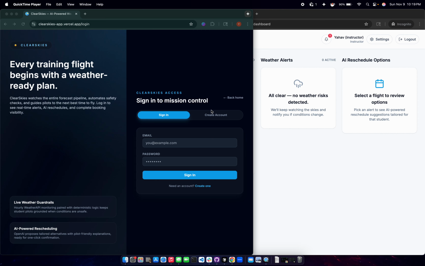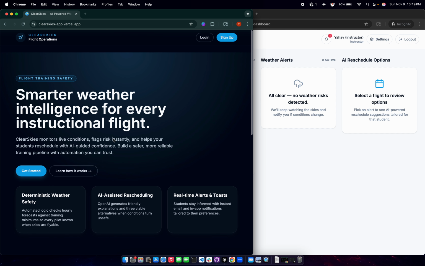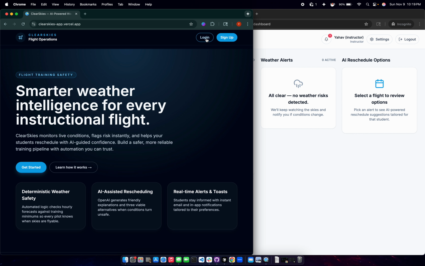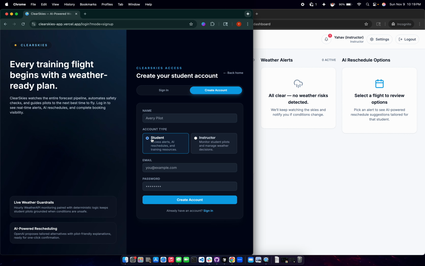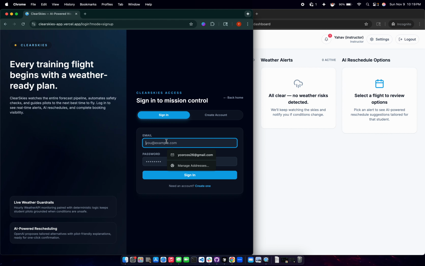So here we have the home page, just to show. When the user signs up, they can sign up as a student or an instructor. I've already created sample accounts, so I'm just going to sign in to the student account.